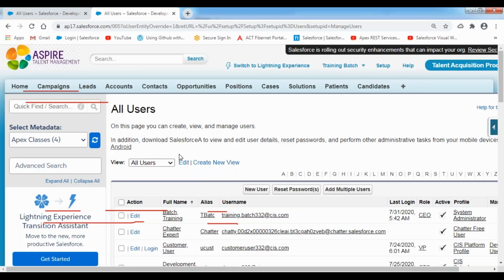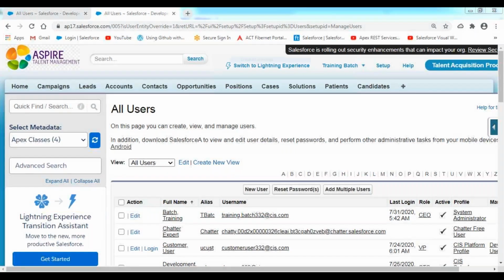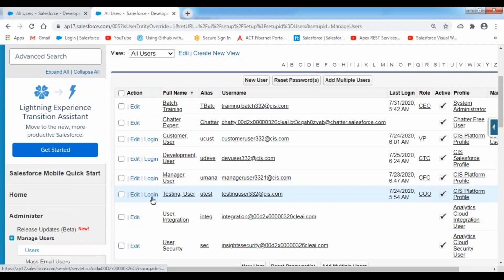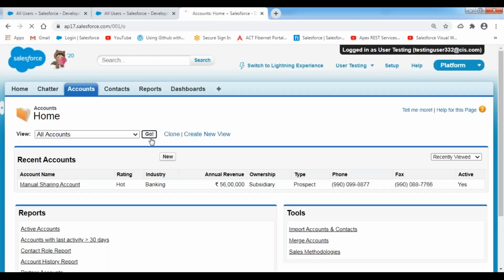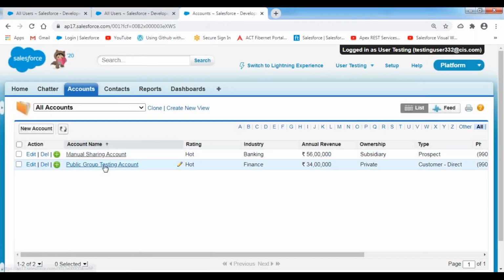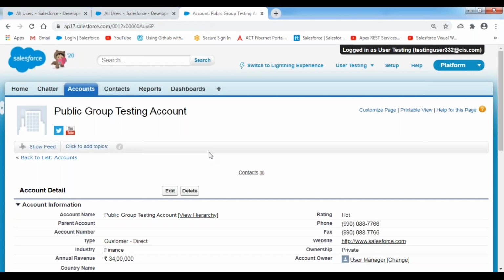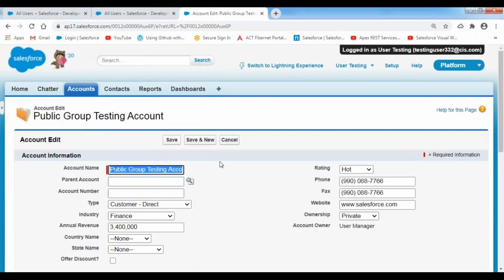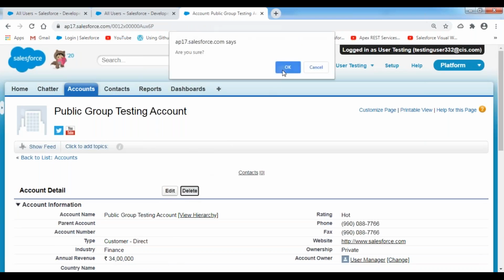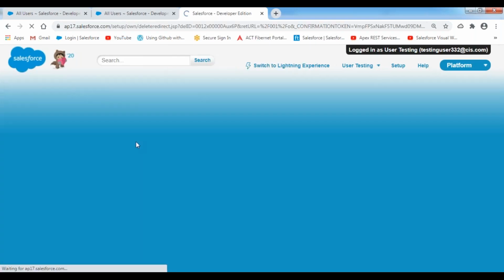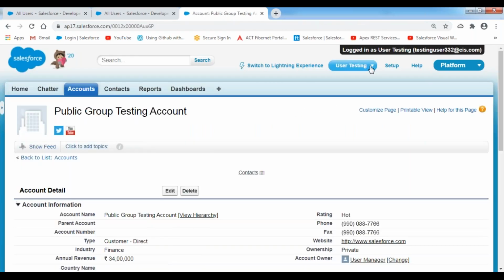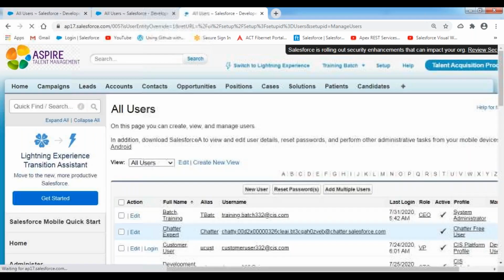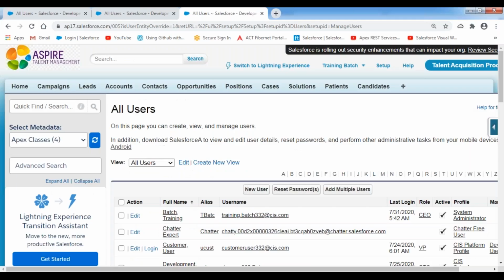Let me test it here. Log in to the testing user. Go to the accounts and get the account record, the public group testing account. They can modify the record also. Click on the edit button, they can modify, so the record is editable. Then try to delete this one. They can't delete, because they are not the owners. They will get the message insufficient privileges. Now, for the testing user we have verified. Next, who is the other member of this group? The customer user.